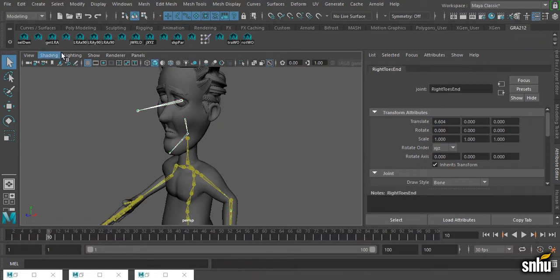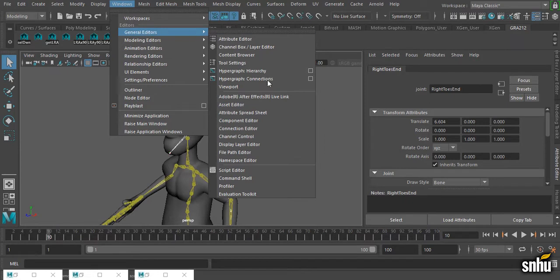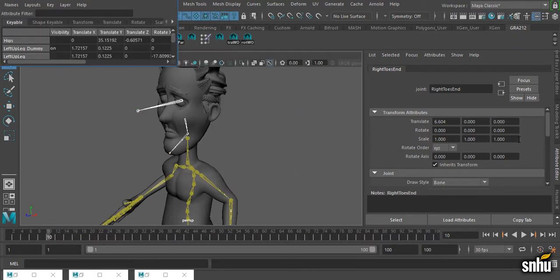And then I'm going to open something called my attribute spreadsheet from my Windows General Editor's attribute spreadsheet. And this is essentially the way to access the attribute editor for multiple selections. When you select any one object or element or joint in your scene and you go to the attribute editor, you're seeing the settings for only that one joint. And if you select multiple joints, in my case, you can see on the right here, I'm only seeing the very last joint that was selected, the joint at the very end of the right foot. In order to change the attributes of multiple selections, we have to use the attribute spreadsheet.